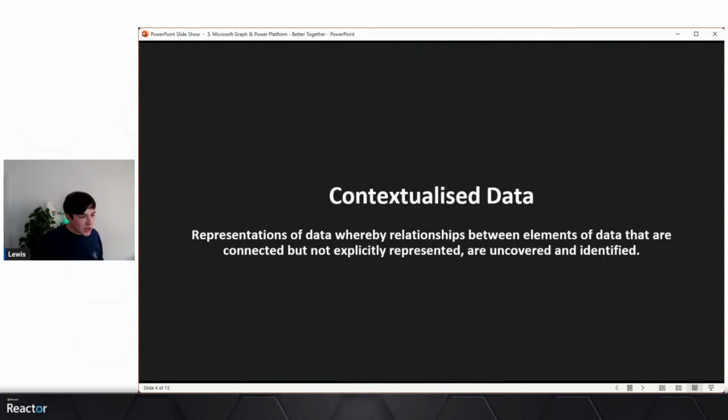Now, in the last session, we looked at contextualized data as a concept, and we're talking about representations of data whereby relationships between elements of data that are connected but not explicitly represented are uncovered and identified. So we're talking about perhaps looking at how we use data more so than potentially the types of data that we're talking about. We're looking at drawing the lines between different relationships of data and uncovering them where they're not explicitly already drawn for us.